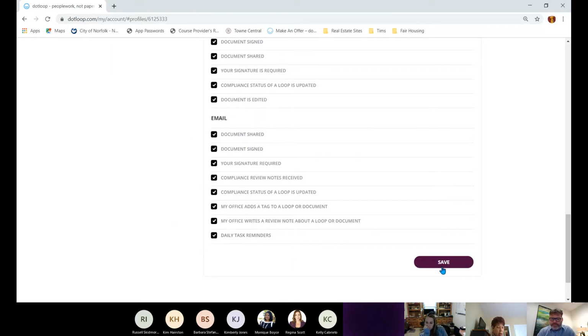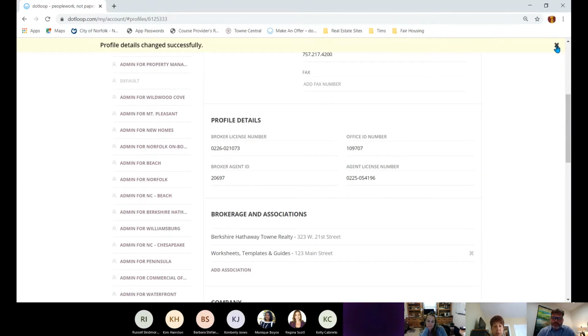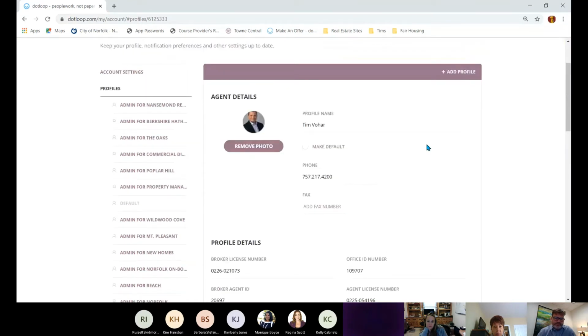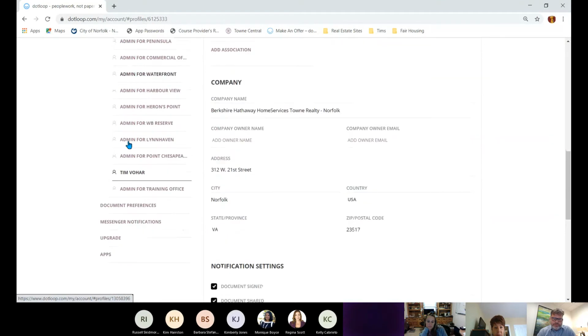Always make sure you hit the save button at the bottom of any screen where you make modifications. If you don't click on the save button, it will not save what you changed. And you always get a little header up here, profile details changed successfully, so it'll always remind you. And then once I start scrolling up, I can close it or it will fade away eventually. All right, don't worry about these. These are all my extra admin profiles, so no worries on there.